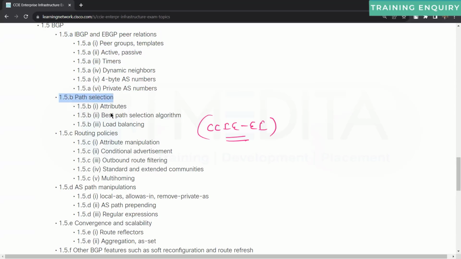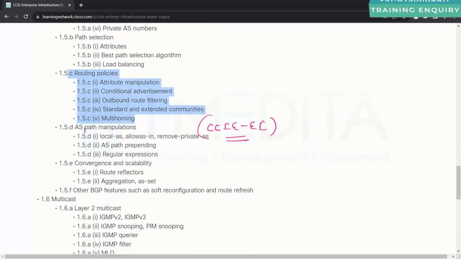the BGP decides the best path, what these path attributes are, what the BGP best path selection algorithm is, how load balancing in BGP takes place, how we can influence the BGP best path selection using routing policies, a variety of routing policies to manipulate the attributes, conditional route advertisement, outbound route filtering, communities, multi-homing scenarios, AS path manipulation using local AS, allow AS, remove private AS, path prepending, regular expression, route reflector, aggregation, and other features such as soft reconfiguration and route refresh.